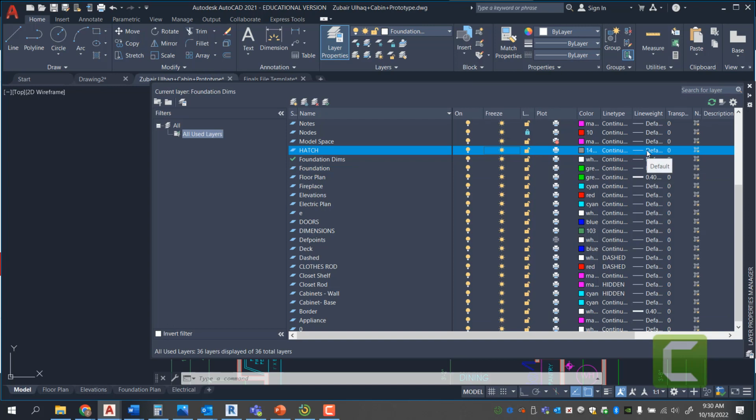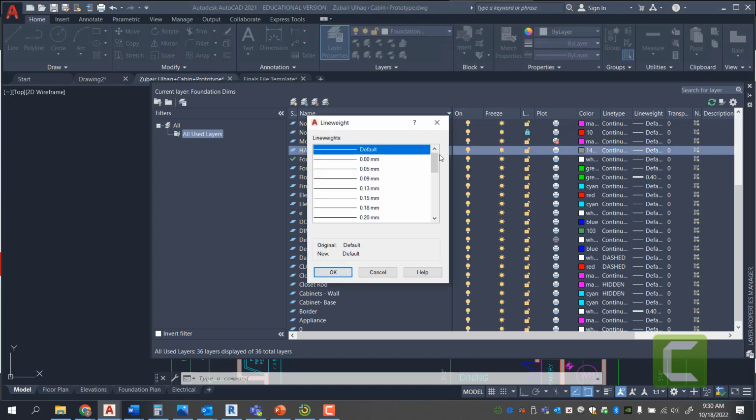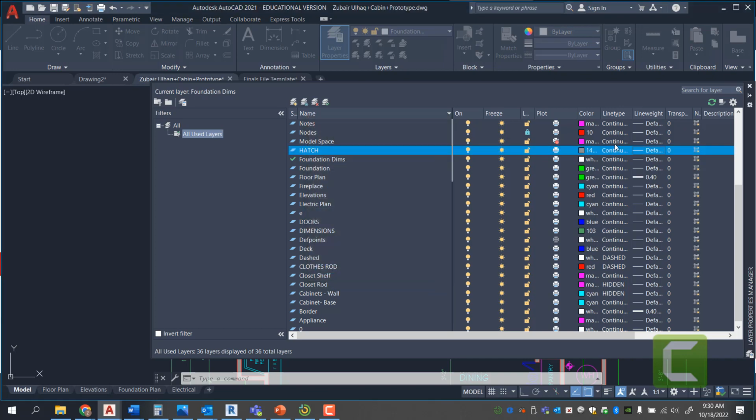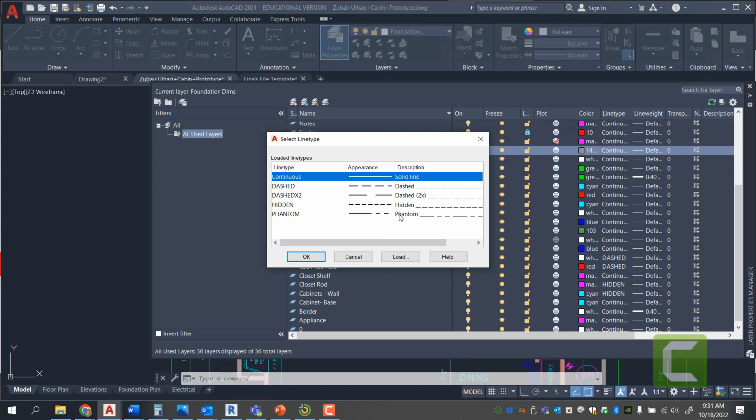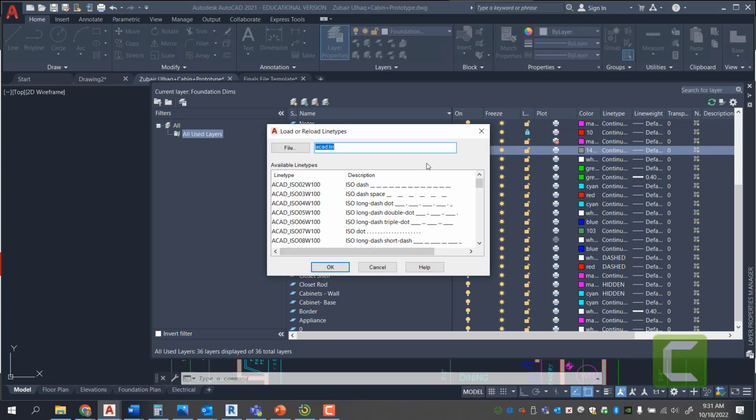And then lastly, you have line type. In order to cycle through line types, you can click on the default line type, and you can change the line weight here. And whenever you want to change the line type, you're going to click on continuous, and you can click on load, and you can get a dash dot line or a dot line or a fence line or a cold water line, hot water line, and a bunch of presets that are already built into AutoCAD.